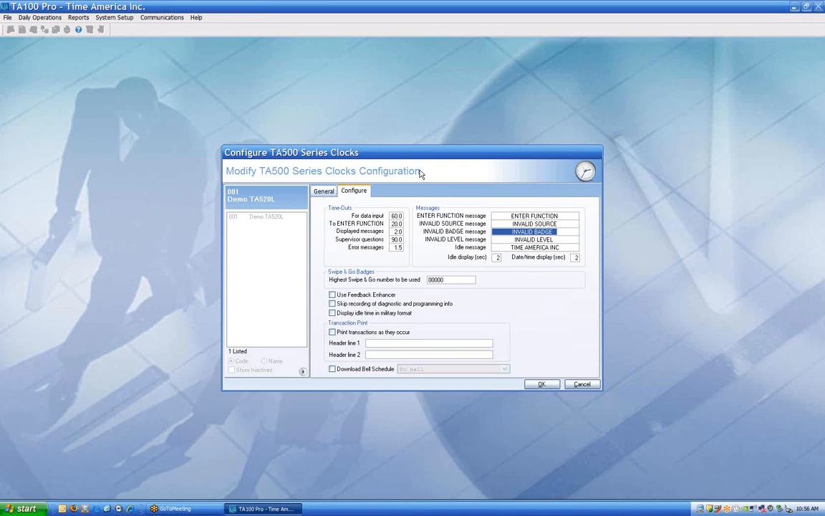The idle message. The idle message is literally the message that is viewed at the clock along with the date and time. Most companies do like to include the company name, but it could be anything. It is up to 16 characters in a 500 or 600 or 700 series clock.